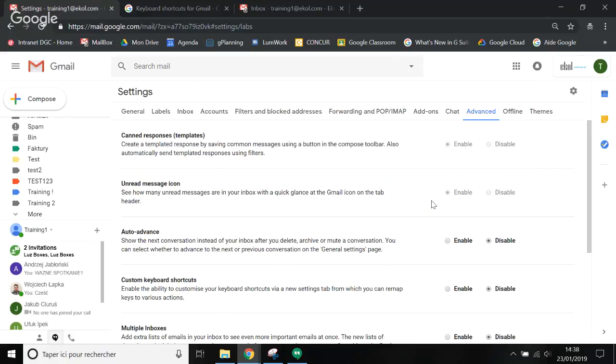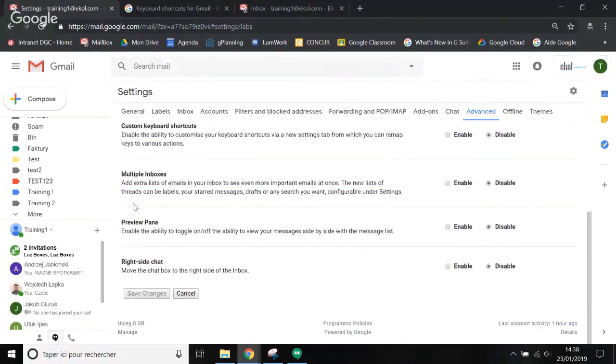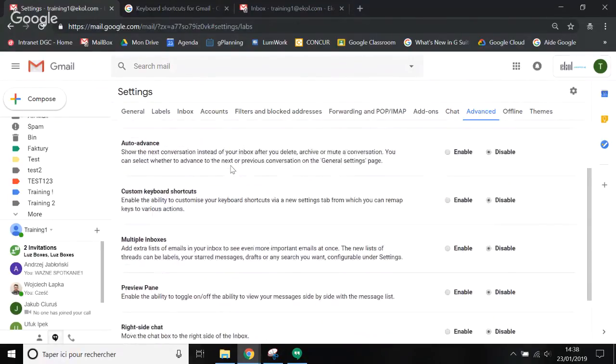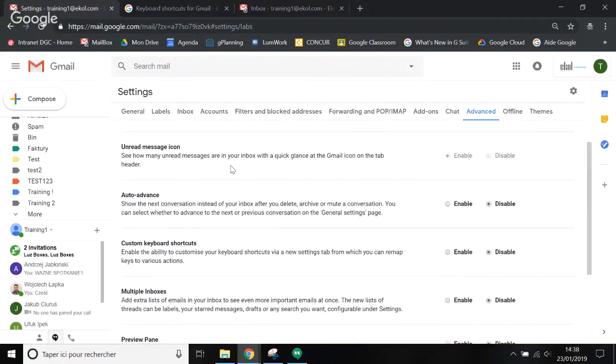Auto advance. Oh, it's highly possible that the options are not in the same order as mine. It's normal. Don't get upset. Auto advance. Enable, disable. What's going to happen if you enable it? For example, you are in your mailbox. You have 10, 20, 50, 200 emails. You enter an email and you decide to delete it. If you stay on disabled, it's going to take you back to the general inbox. If you enable it, it's going to get you to the former email.